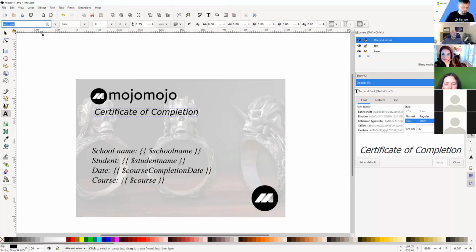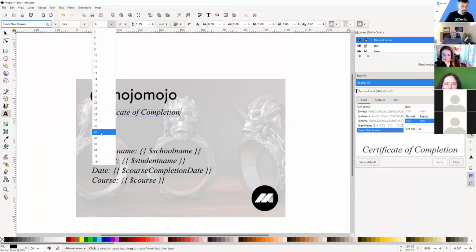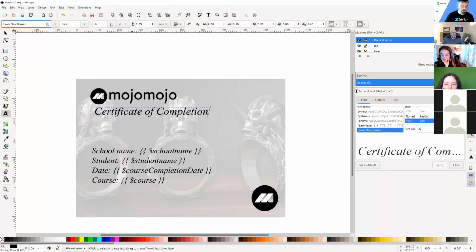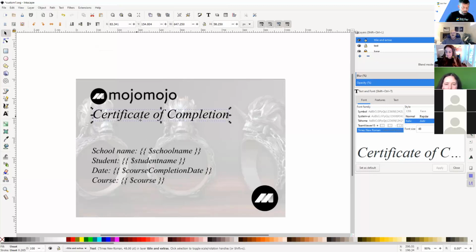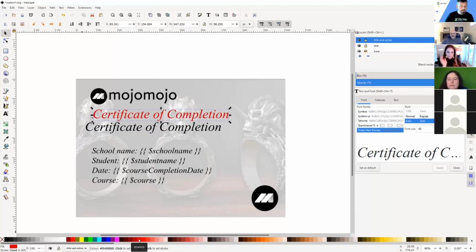I could use an Arial for this. I'm going to use Times for everything on this. And let's make it a bit bigger. Okay, now I'm going to copy this, Control C, Control V. And I'm going to take this one here and I'm going to change the color of it. Notice this down here, change that color.